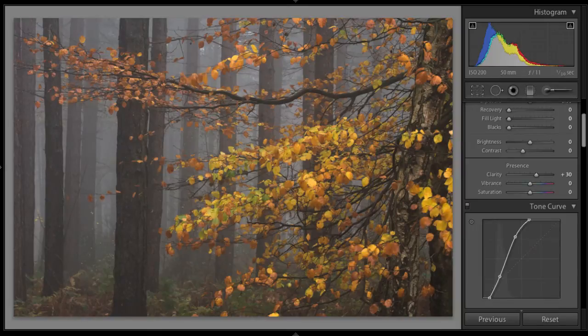Hi, I'm Michael Frye, and this is the second part of my photo critique of David Eaton's image called Mist. And here I'm going to talk about how I reprocessed the photograph.